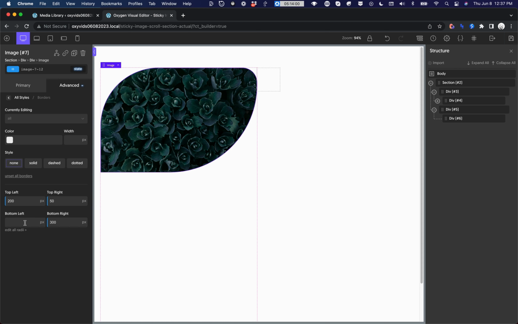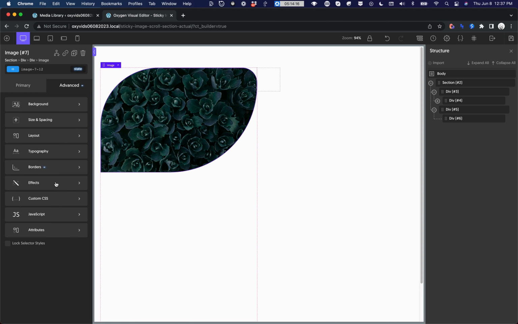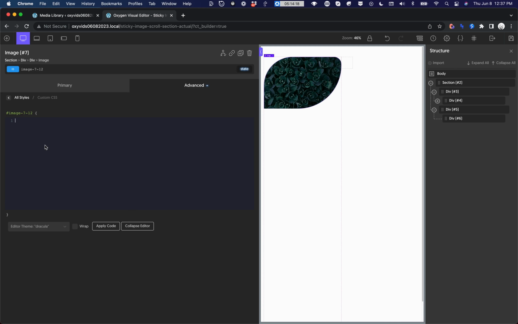And then bottom left, we'll just leave it as a sharp corner. So that gives us kind of a cool funky shape for these images. Now we need to set it to position sticky. So we'll go to advanced custom CSS and set this to position sticky. And top something like 32 pixels.